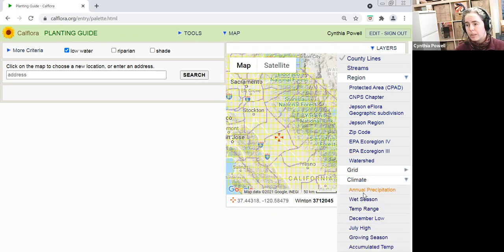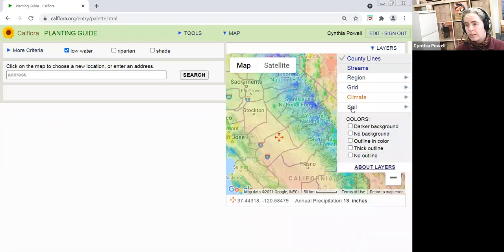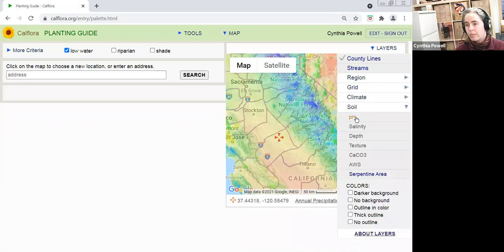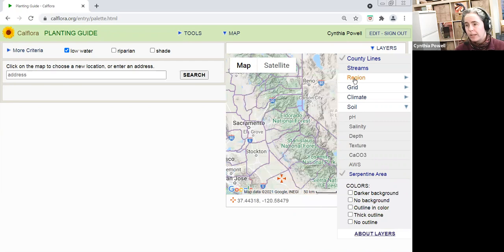And then we have precipitation, wet season, July high, growing season, accumulated temperature. Let me fold this one up. And then we have also soil, pH, salinity, depth, texture, calcium carbonate, available water, I forgot what the S is, and serpentine areas. So for your region, let's figure out what we want to plant.